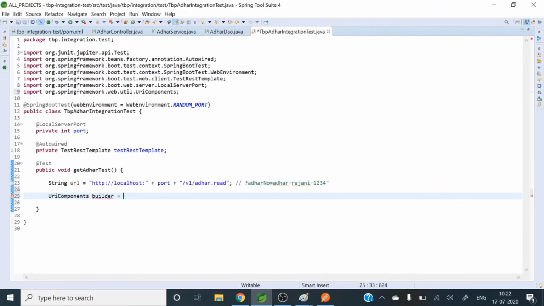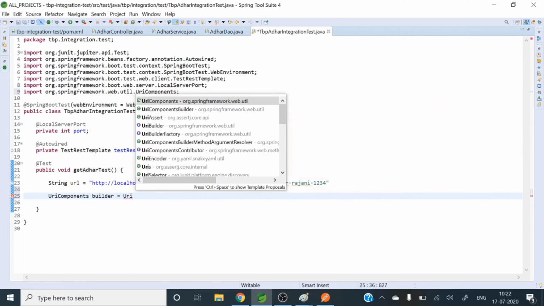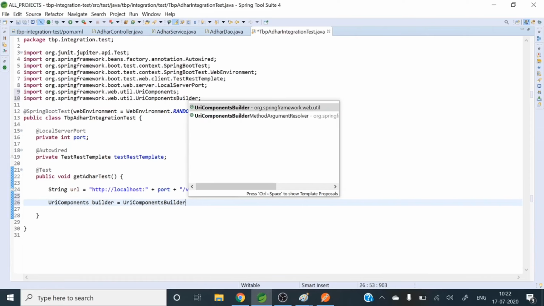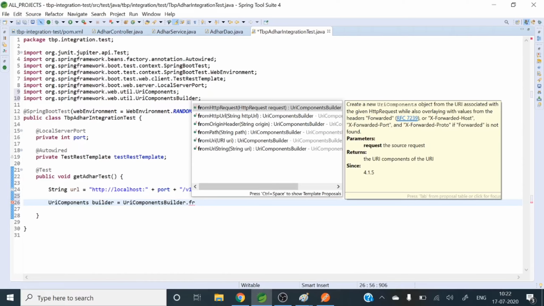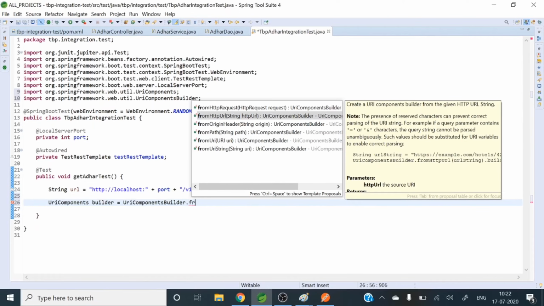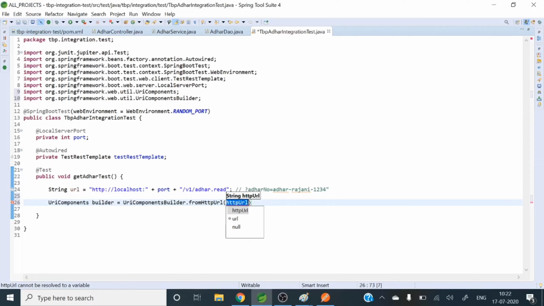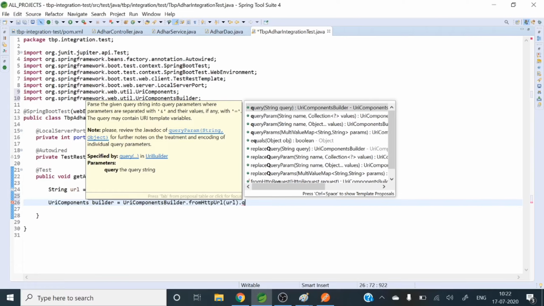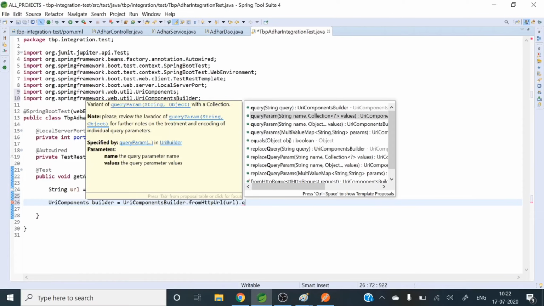UriComponents equal to UriComponentsBuilder dot fromHttpUrl. So the string URL you need to pass here, right? Then dot queryParam.